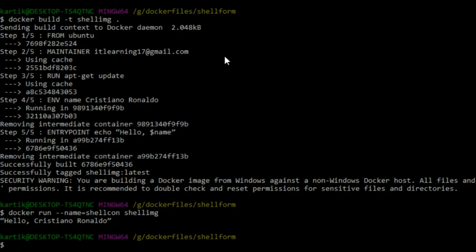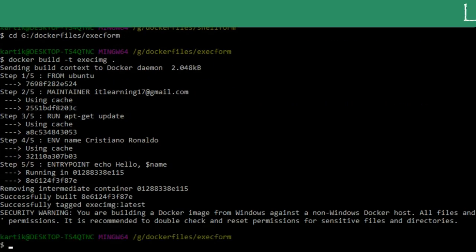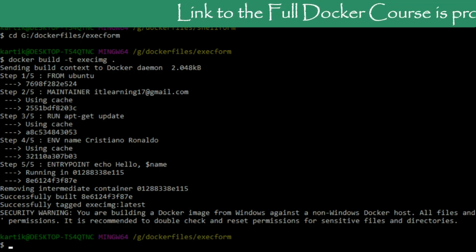Now friends, let us do the same activity for exec form. So let us move to the location of exec form Docker file now. So cd and then g:\docker files and then the exec form directory. And now friends, let us build the Docker image from this Docker file. So docker build -t, and here let us give the image identification as execimage and then finally the dot symbol. And now let us press enter to execute this command. And with this friends, the Docker image got built successfully.